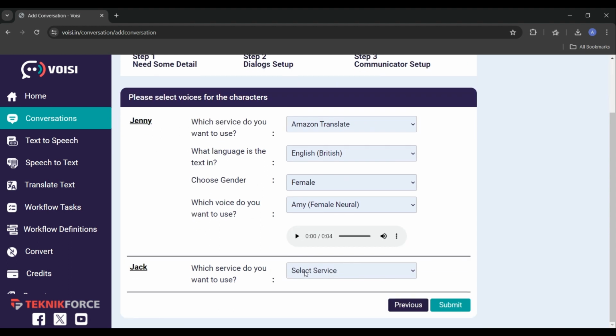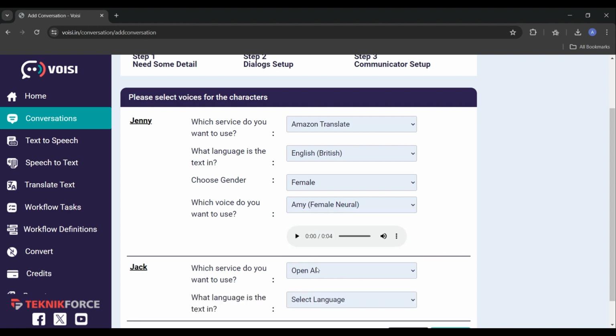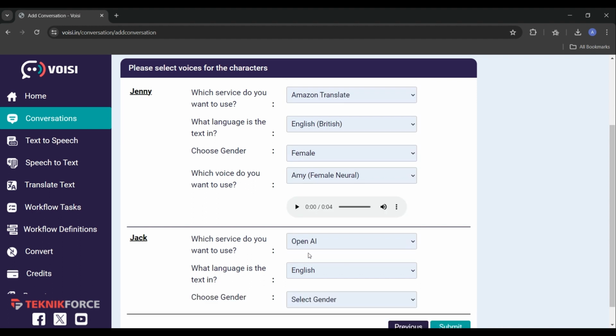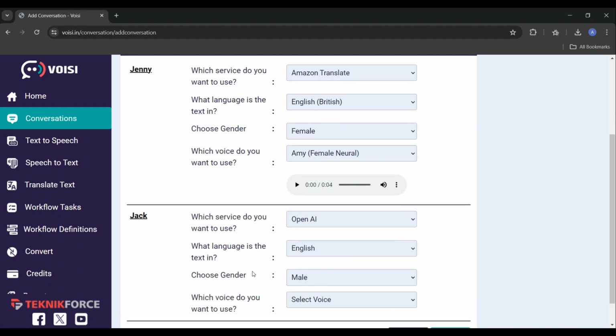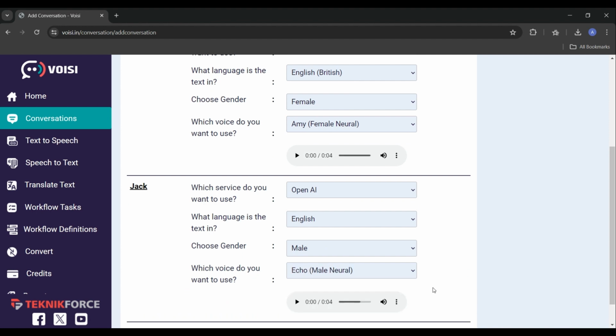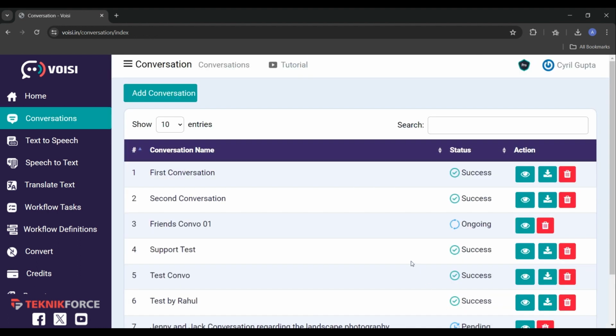Now, let's just select the voice for Jack. I will choose OpenAI as a service for Jack. And the language will be English. Here I will choose male. And the voice will be Echo. We have successfully selected the voices for our conversation characters and completed all the steps. Now click Submit, and the process of generating the conversation has now started.